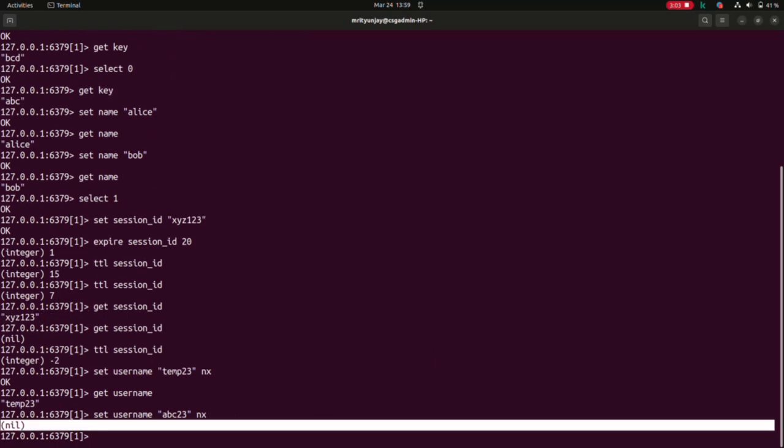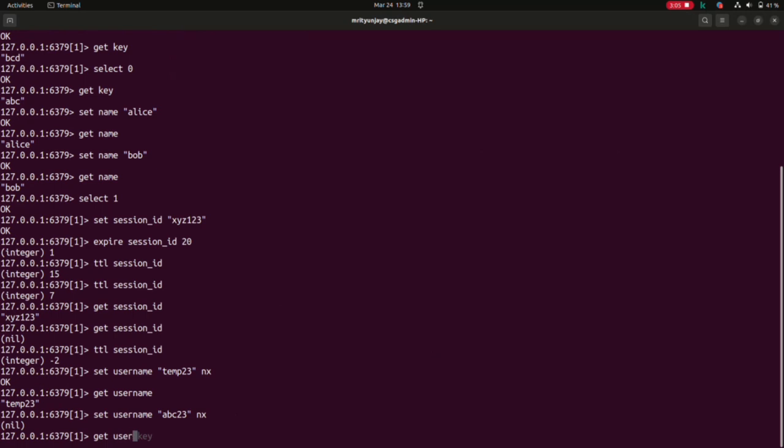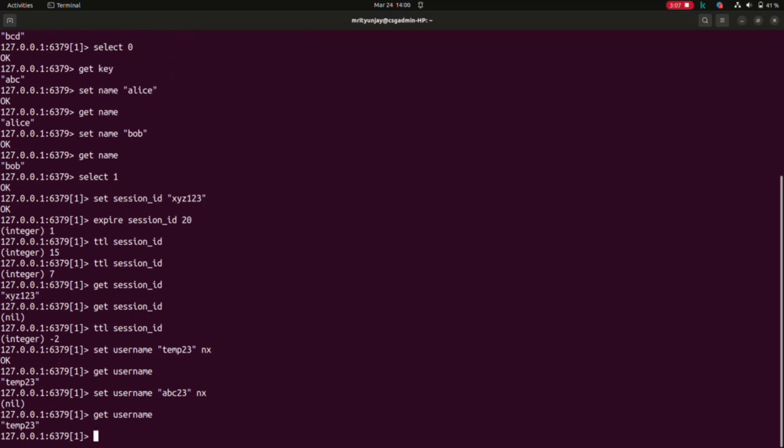So NX will set only when the key does not exist. Okay, it's showing the previous username. Okay, now we will see delete. It removes the key and its value.